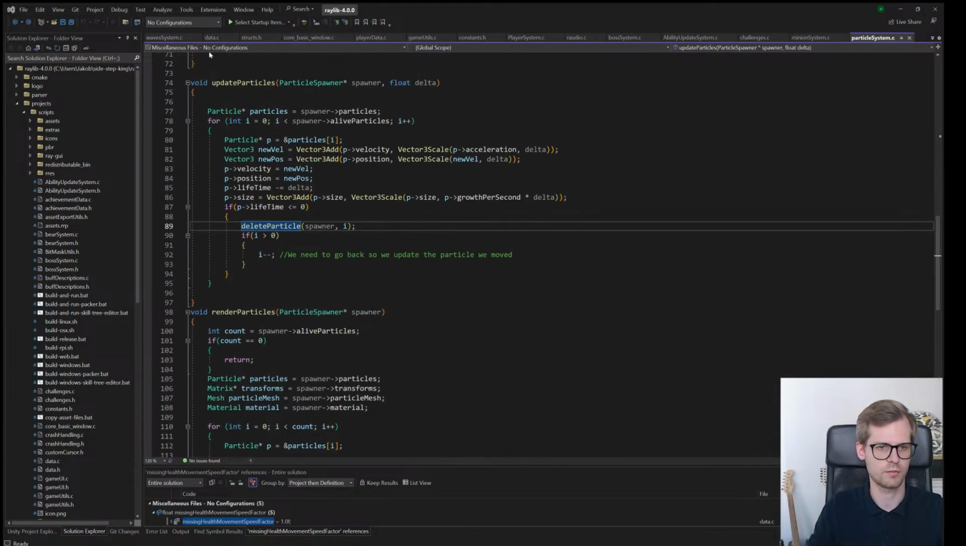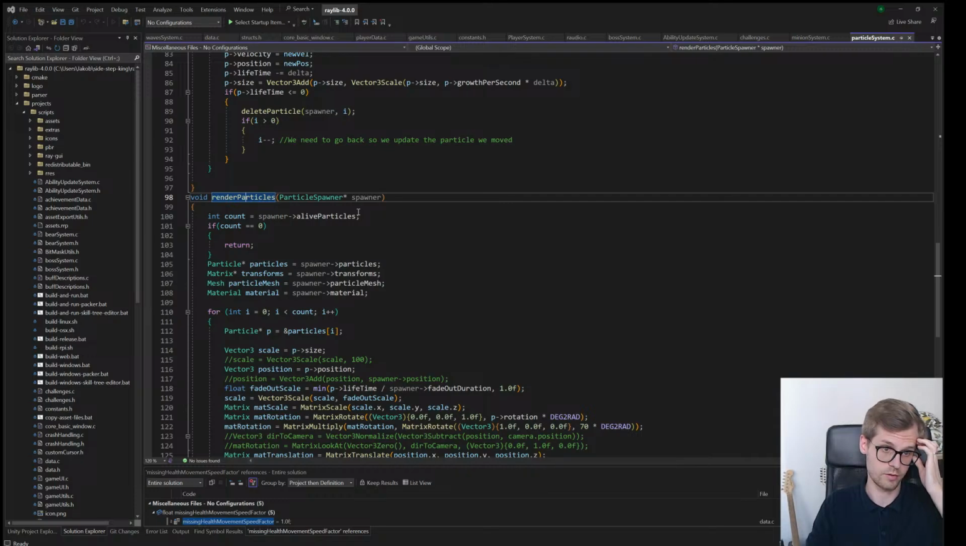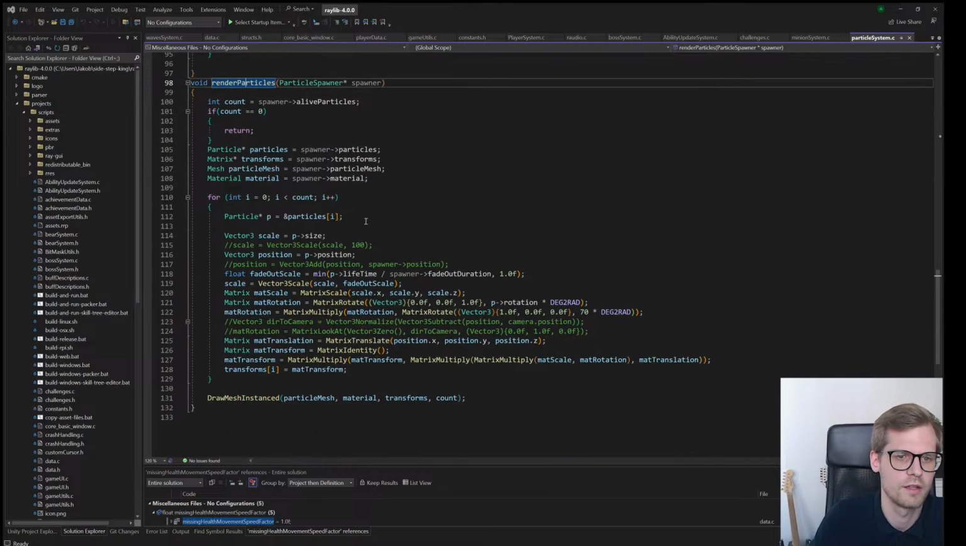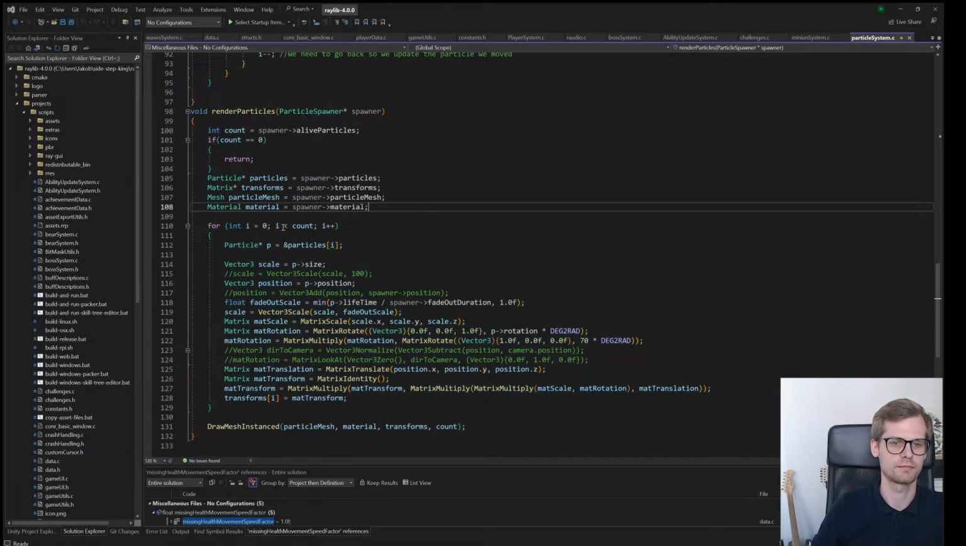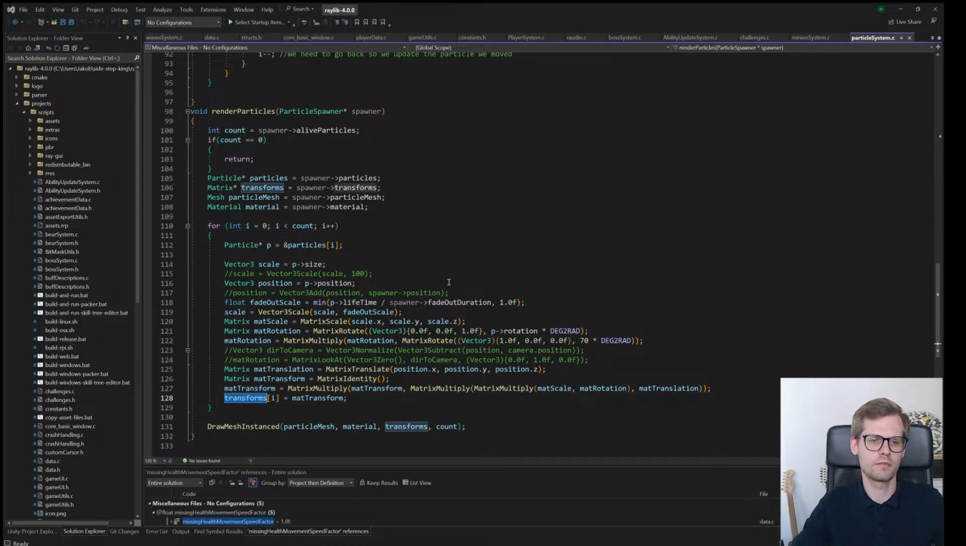And while we're talking about the particles, we might as well look at the render particles. It's called further down in the other file, but this is also quite straightforward. It just loops through all the alive particles and updates the transform array, and then uses draw mesh instance, which is a Raylib function for drawing a mesh with several instances with the mesh material and then transforms.